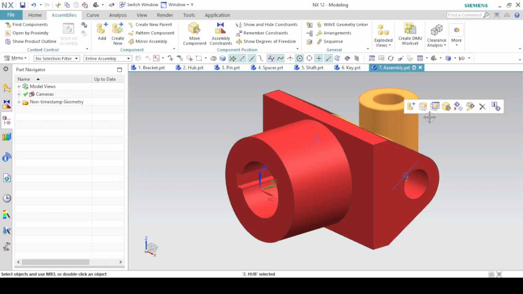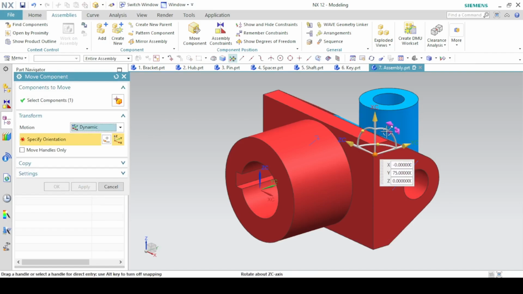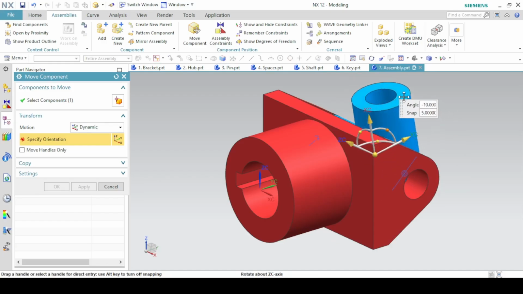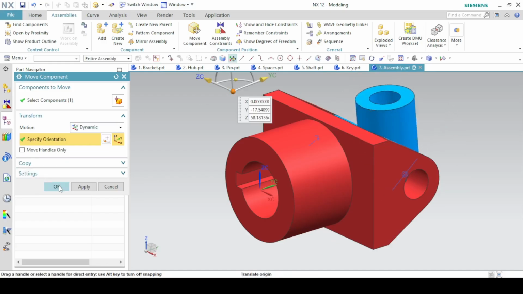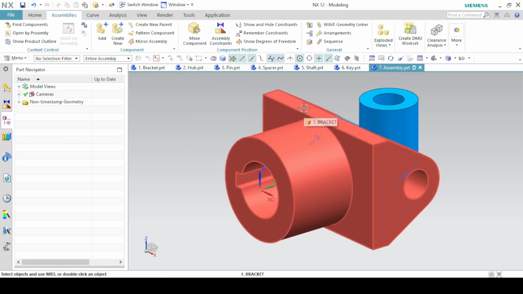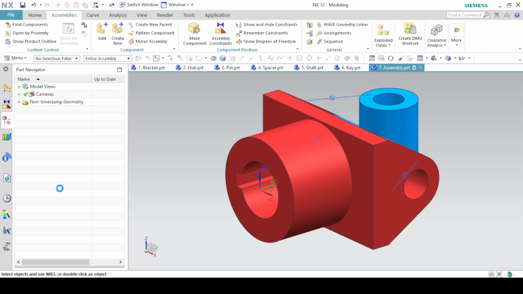Now click and let's see if we can move it in any direction. So again, dynamic. You can see we can move it in this direction. So we want to make sure that this face and this face are parallel. So assembly constraint, use the parallel, click on this face and this face. Okay. With this we cannot move it.